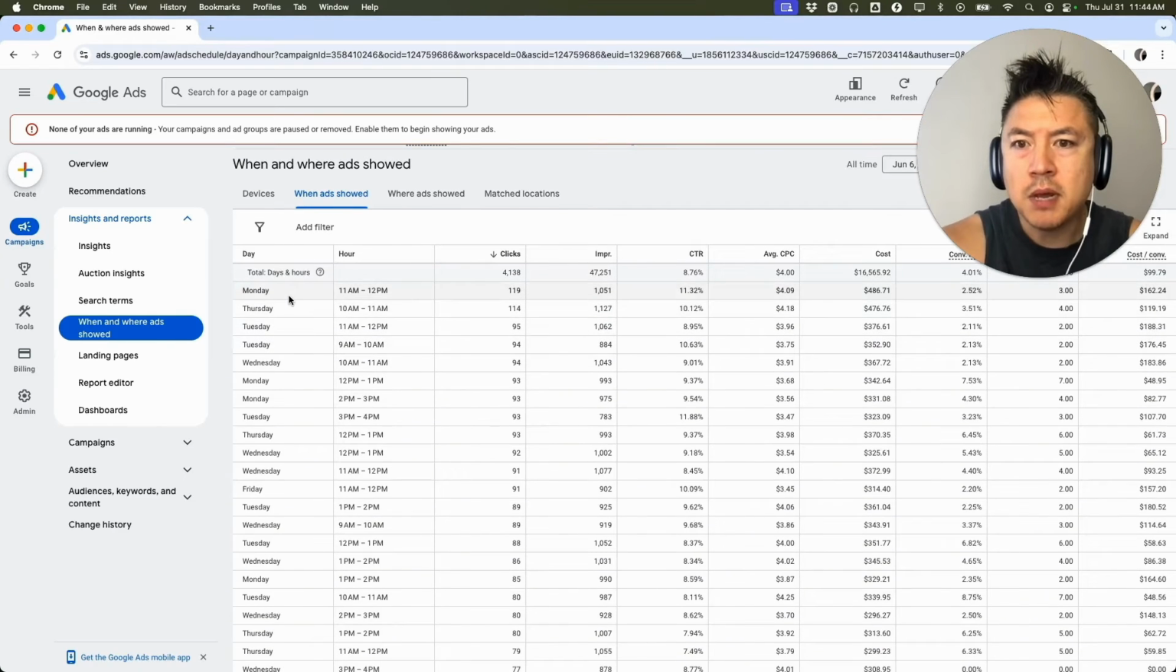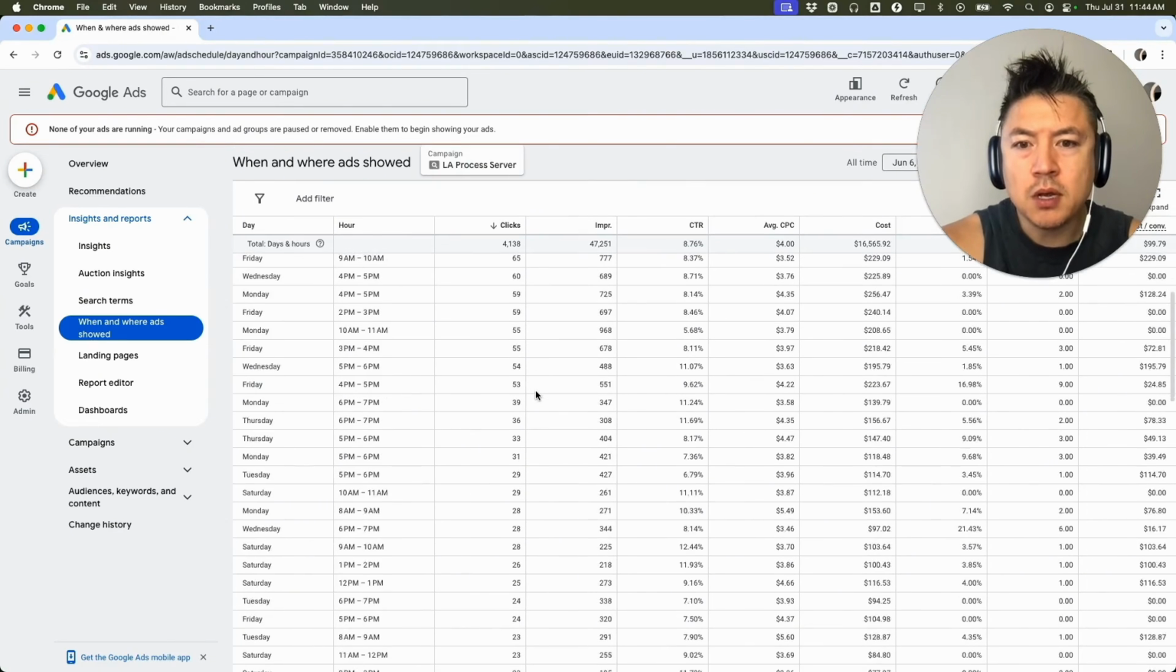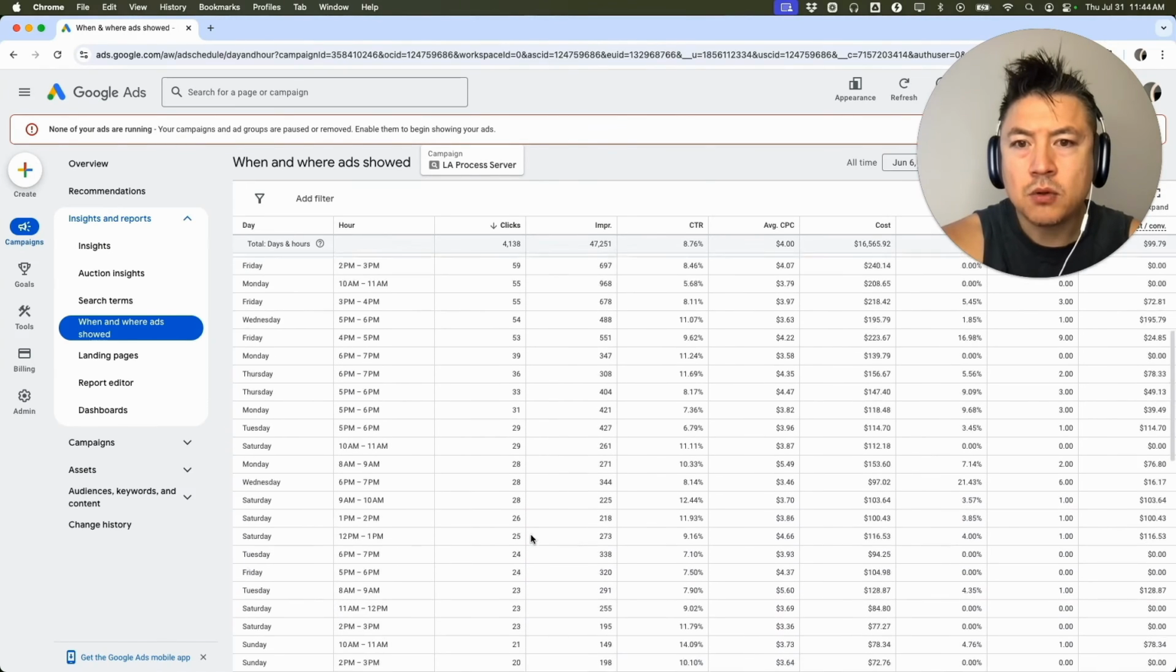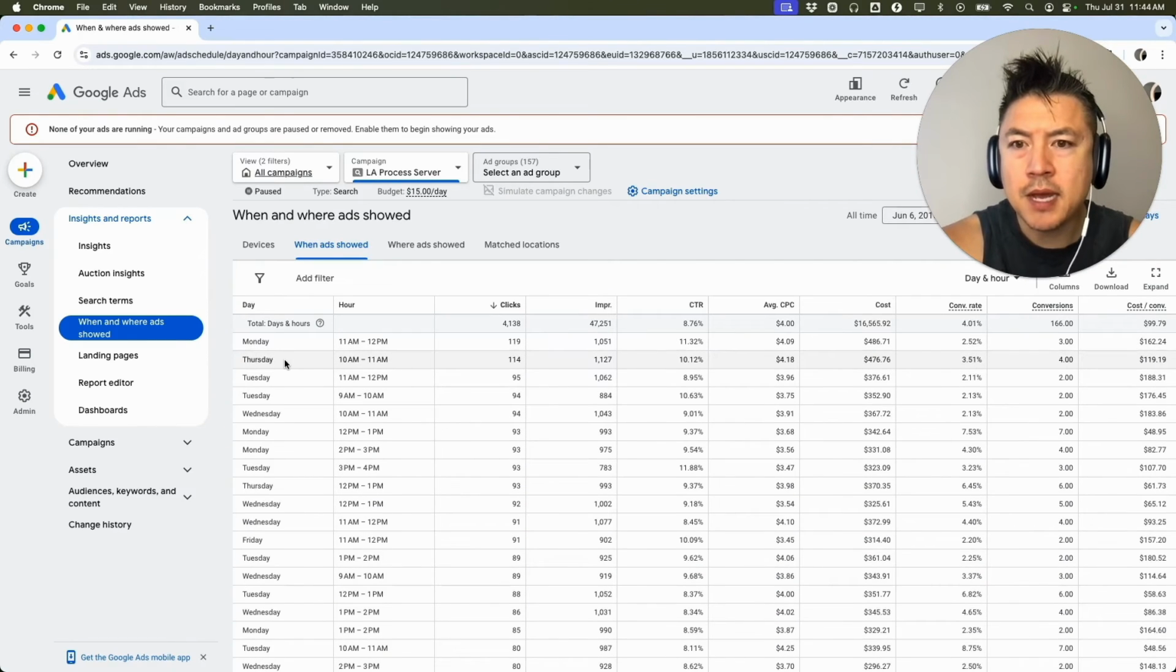So it looks like on Mondays between 11 and 12, this campaign got the most clicks. And if we scroll all the way to the bottom, it looks like Saturdays between 9 and 10 p.m. at night got the fewest amount of clicks. So let's scroll back up. And the second most popular time, it looks like, was from Thursday 10 to 11.